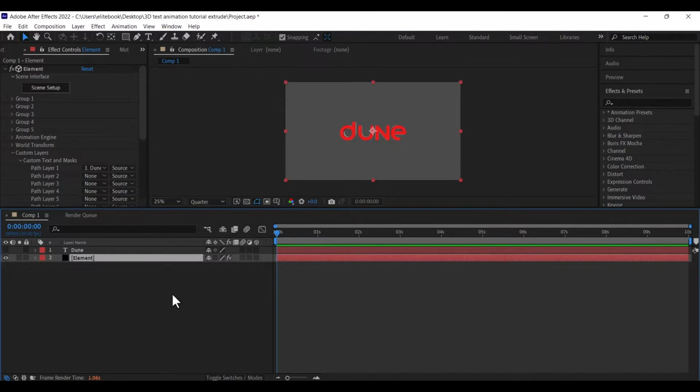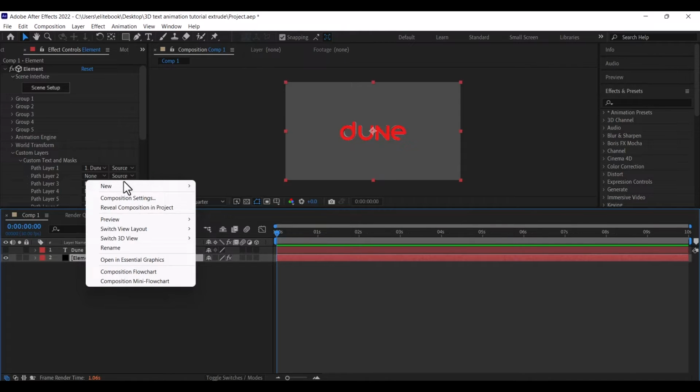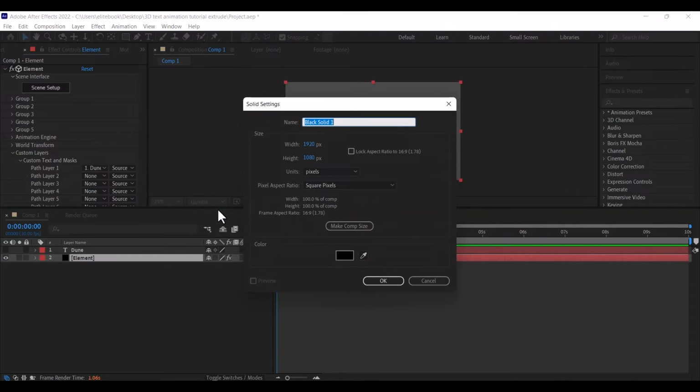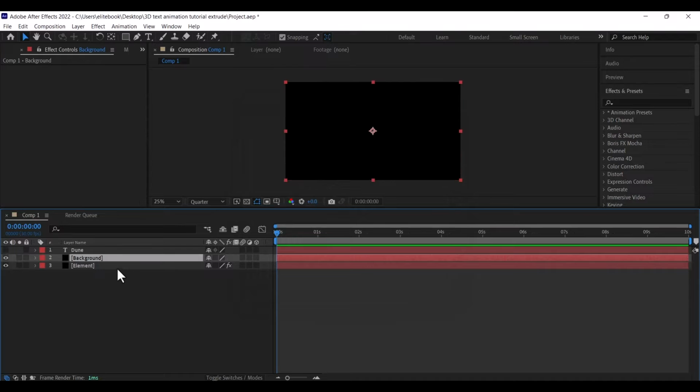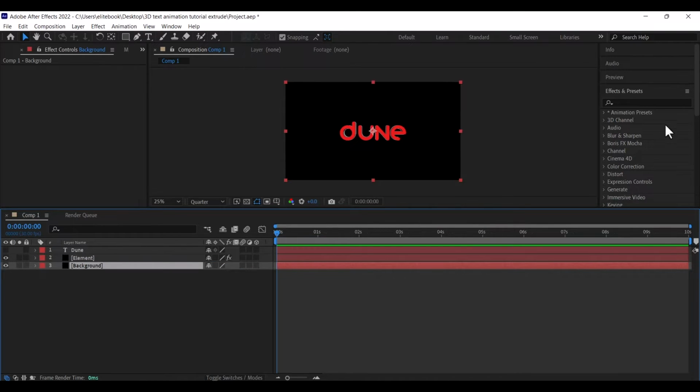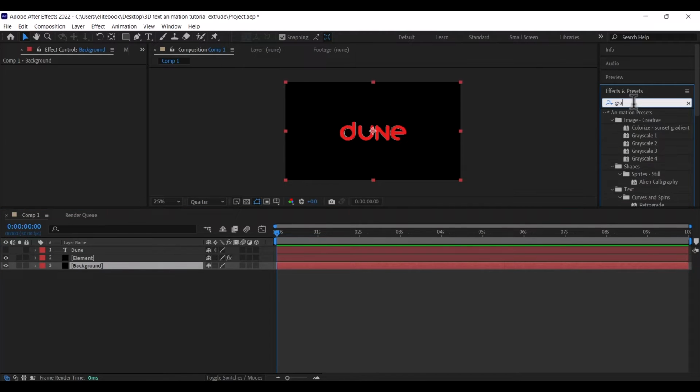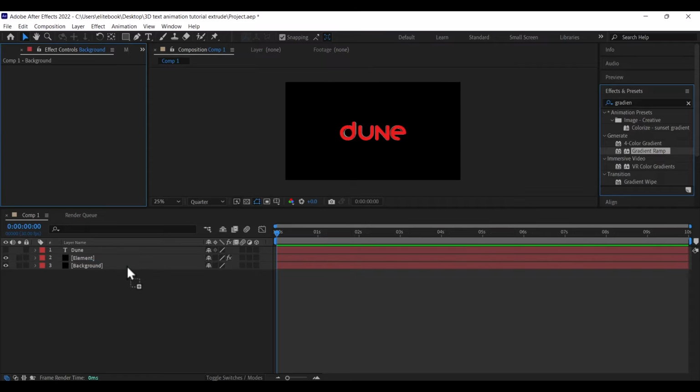Now let's create a background for our animation. So I'm going to right click here and select new solid. Just name it background. Place it beneath the element layer. And in the effects and presets, I'm going to look for gradient ramp. Type and search for gradient ramp. Click and drag it onto the background layer.